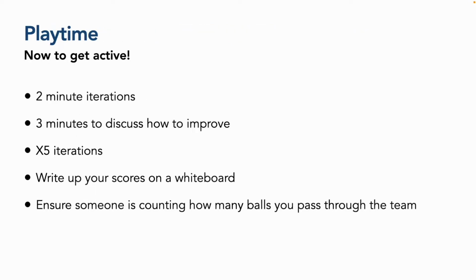So now it's time to get active and actually play the game. So you'll have 2 minutes per iteration, so that's each round of activity when you're actually playing the game. After that 2 minutes is finished, you will have 3 minutes to discuss how to improve for next time and get more balls to pass through the team. You will run that game 5 times, so 2 minutes times 5. And then each time you'll write up your score on a whiteboard. So you need to ensure that someone is counting how many balls you passed through the team.